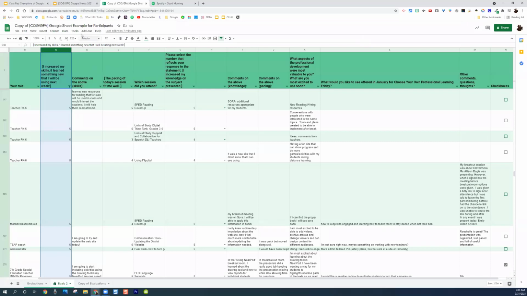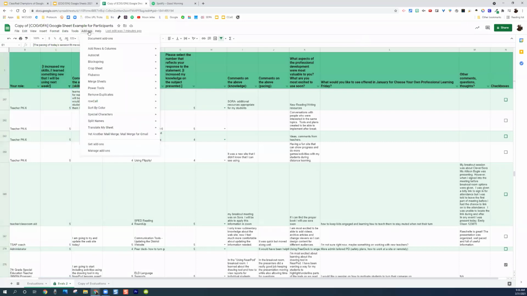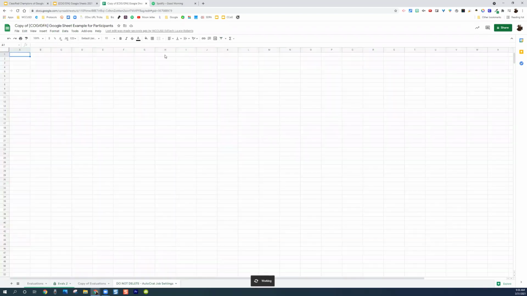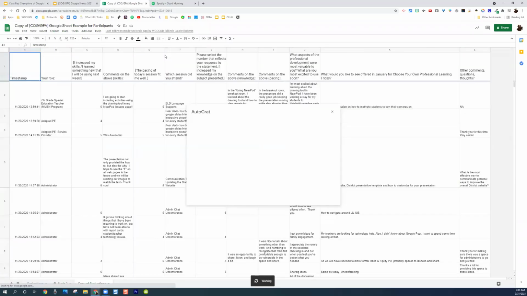Right now I already have that, so I'm going to go ahead and open it up. I'm going to click on add-ons, Autocrat, and launch it. Now it's going to take me through some questions. I will be honest, I kind of ignore some of the questions. Give it a second, because what it does is it adds some stuff on itself.